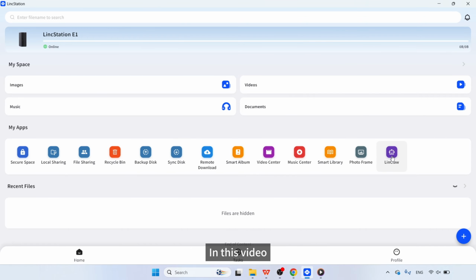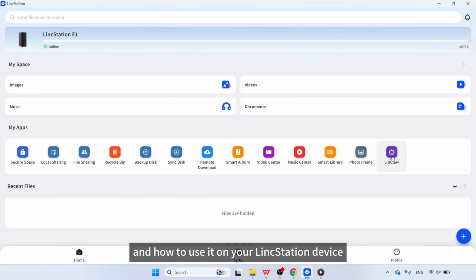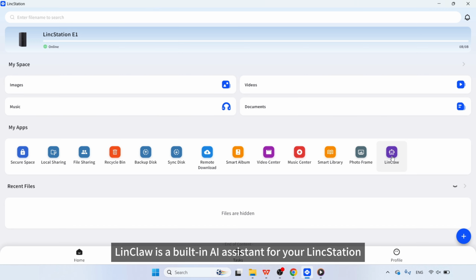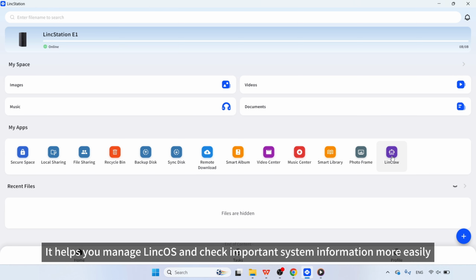In this video, we'll show you what LinClaw is, how to set it up, and how to use it on your LincStation device. 1. What is LinClaw? LinClaw is a built-in AI assistant for your LincStation. You can think of it as a smart butler for your device. It helps you manage LincOS and check important system information more easily.